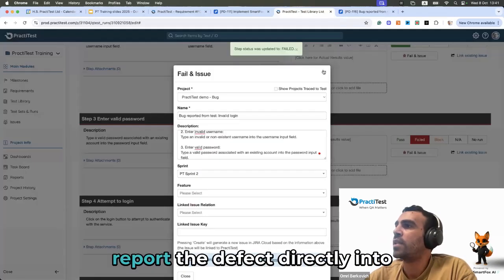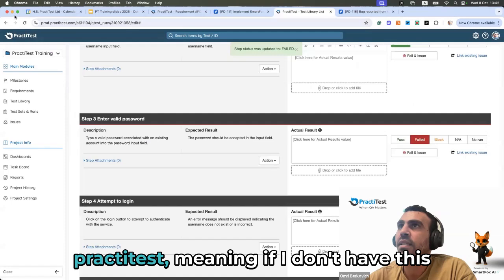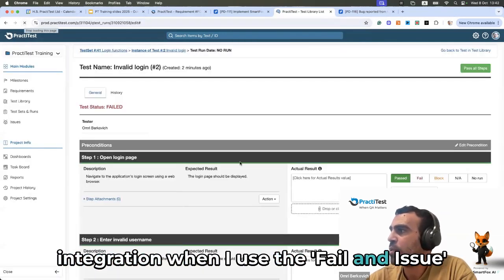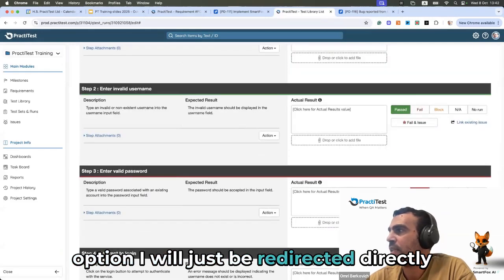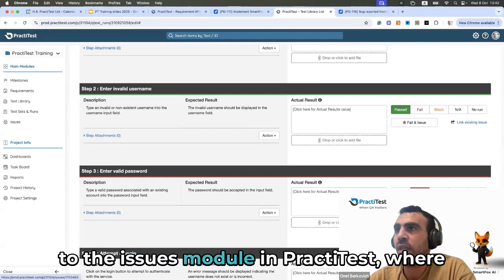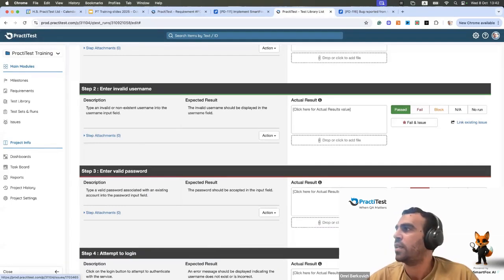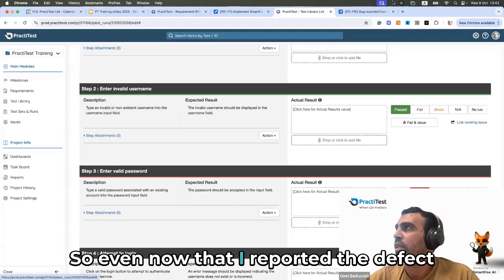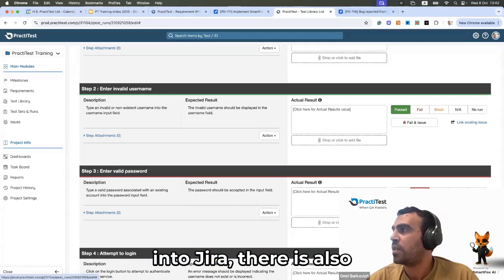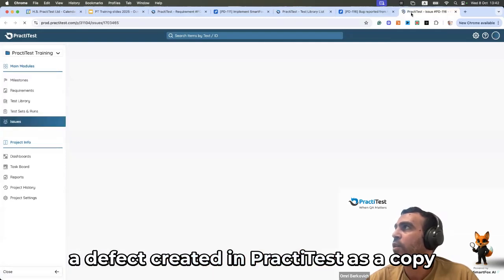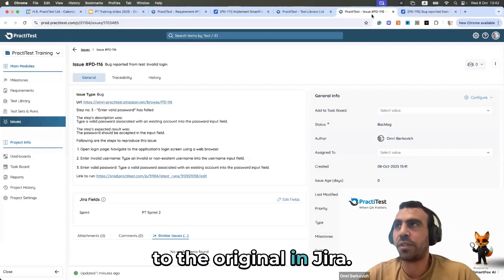If I want to report the defect directly into PractiTest, meaning if I don't have this integration, when I use the fail an issue option, I would just be redirected directly to the issues module in PractiTest, where a new defect will be created with these details. So even now that I reported the defect into Jira, there is also a defect created in PractiTest as a copy to the original in Jira.